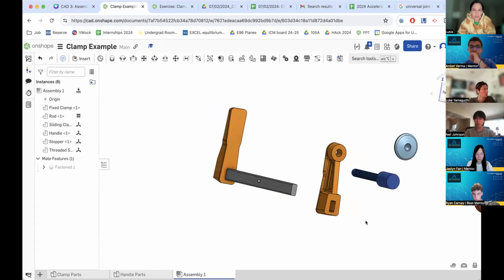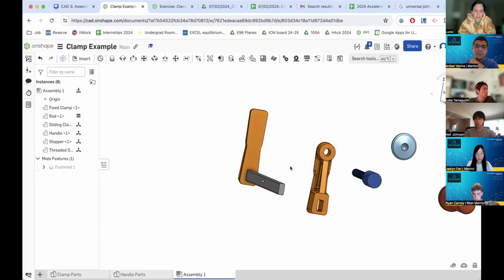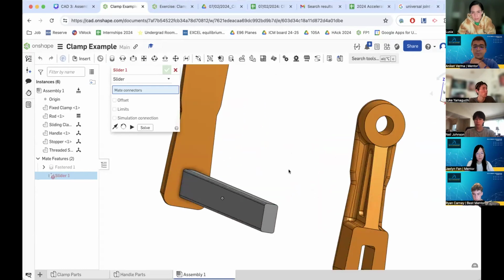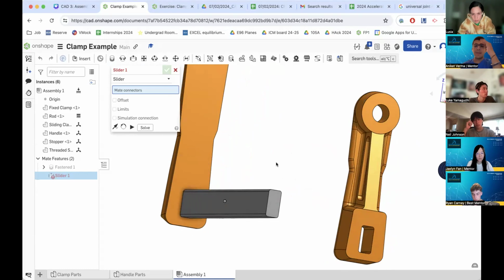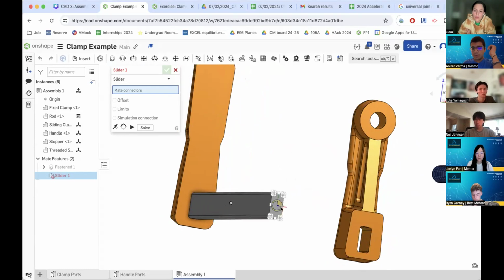Slider? Yeah, precisely. Slider. Absolutely, slider would be the best option for this. And when we add a slider mate, or when you add any mate for that matter, you have to think about which two surfaces do we want to be in line, or which two surfaces do we want to be in contact with each other. In this case, the same thing applies. We want this bar to go through the hole in this right side of this clamp and reach the very end of this gap right here, right?